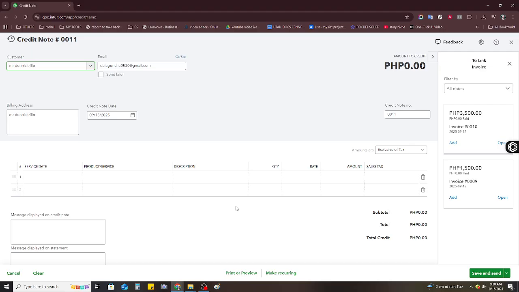Once you've carefully entered all these details, you'll want to save the credit memo. You have a couple of options. Click Save and Close if you're done and there's nothing more to send, or choose Save and Send if you'd like the credit memo to be emailed directly to your customer's inbox.